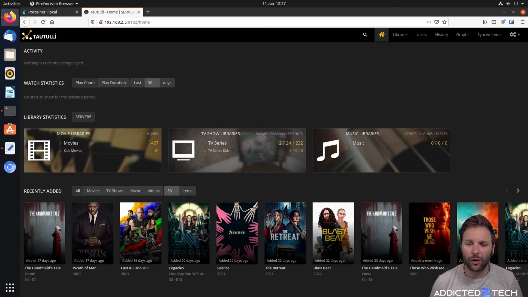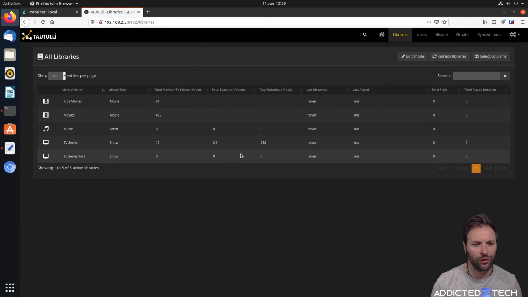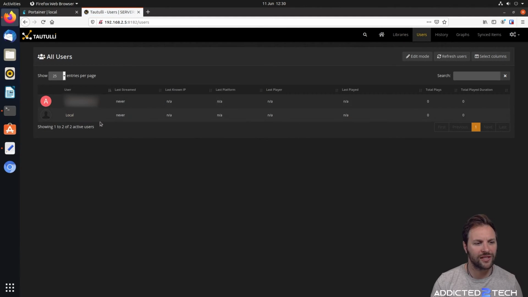So what we're going to do is have a little look through the interface here. As you can see, it has activity here. So this will show up anything that's currently being played. Our watch statistics will show, over a period of time, it will build up those statistics and then it will let you know. So you can see in here the libraries, you can see what you've got, you can see the total number of seasons, you can see how many films you have, you can see a lot of good information here.